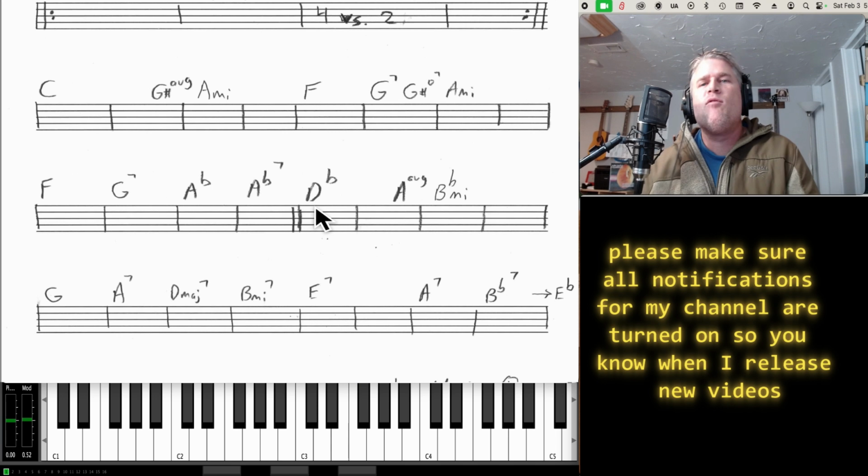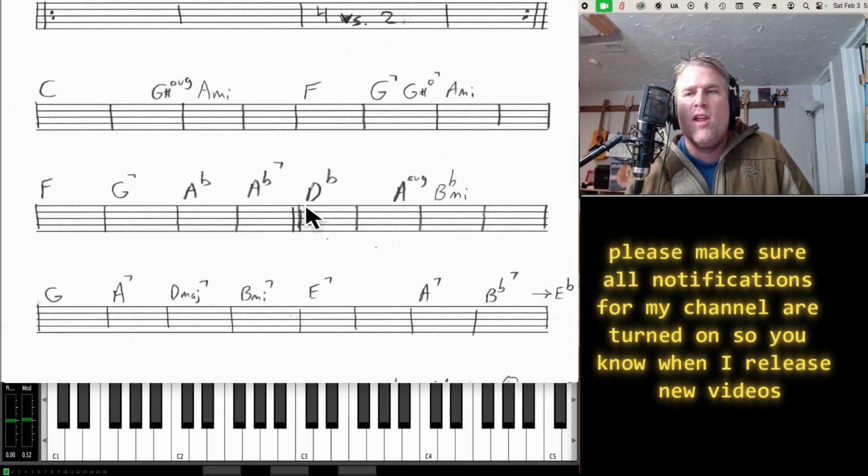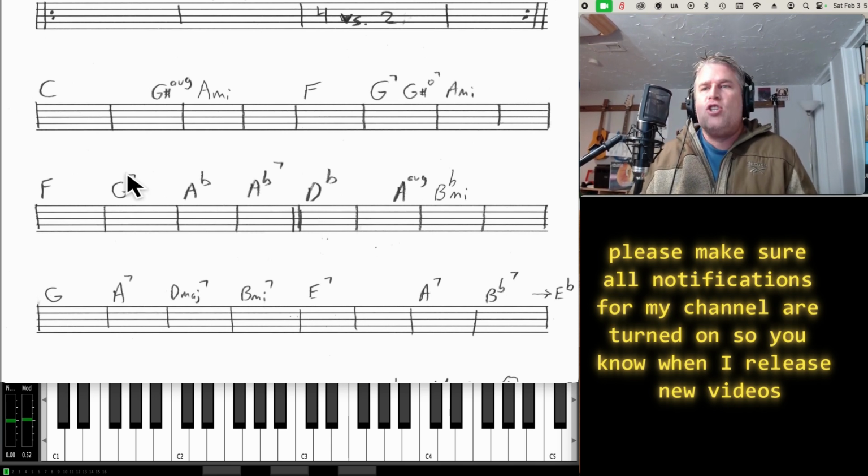Everyone could tell. So that's what I call a fully announced modulation. A clear key change is coming.